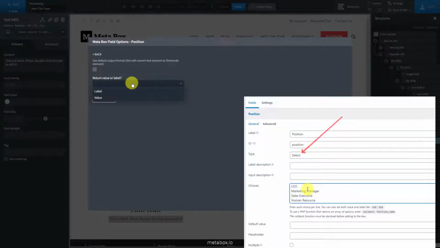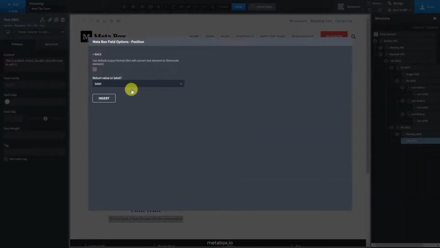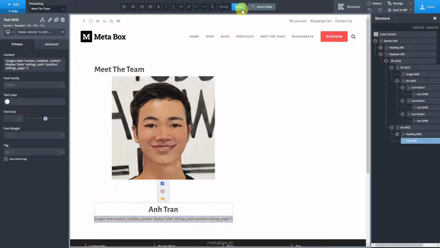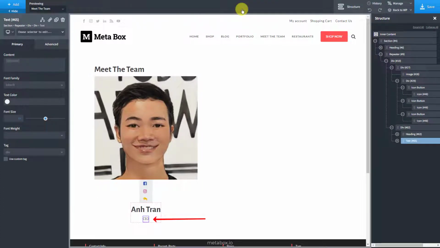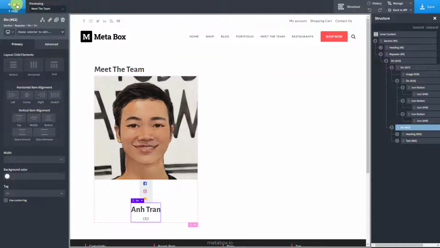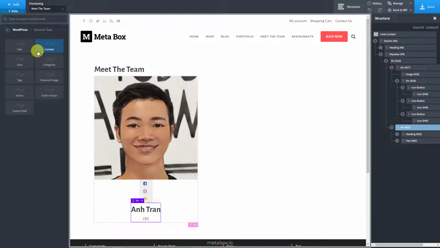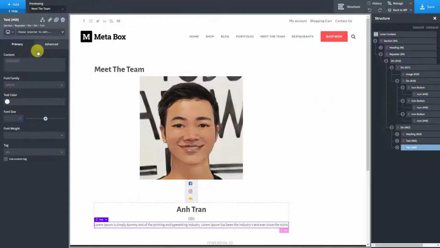This field is select type with some options in the choices box, as you can see here. They may have only labels as I set, or include both value and label as normal. So there are two options here as well. Just choose one. Now, the position of the member automatically displays here. Finally, choose the content component to get a short introduction of the member. Now all the information about each member has been displayed.